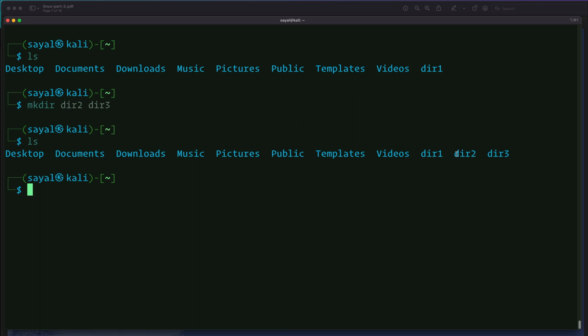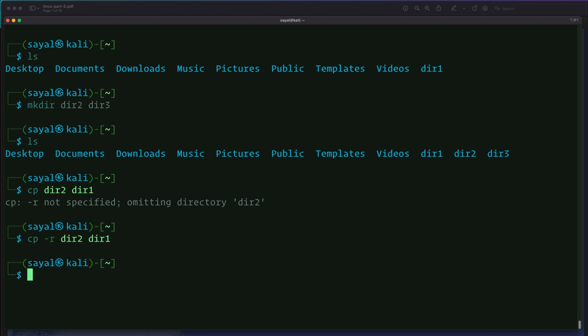Now we'll copy dir2 from the home directory to dir1 directory. So we can do cp dir2, and then we'll provide the destination dir1, press enter, and it doesn't work. Here you can see that it is also providing a hint about -r, so you have to use the -r flag here. So we'll do cp -r, and then we'll type the same command, dir2, and then we'll type the destination dir1, press enter, and now no error message came, which means it has been copied.